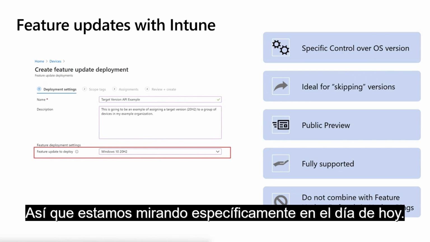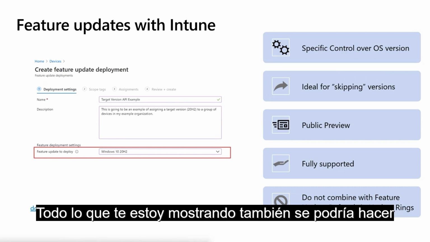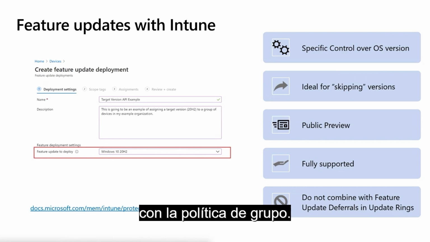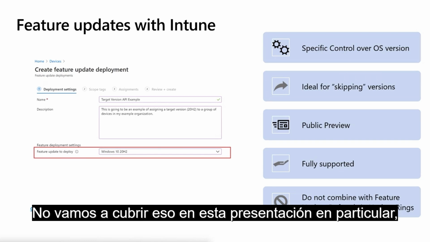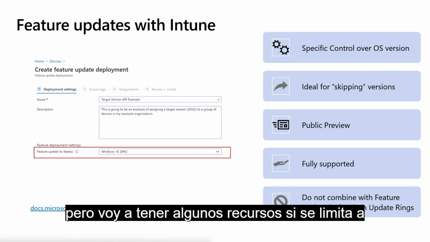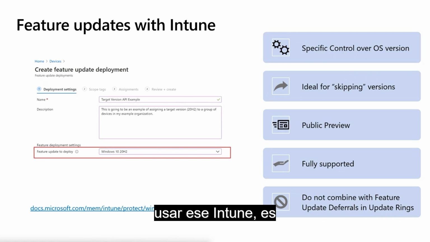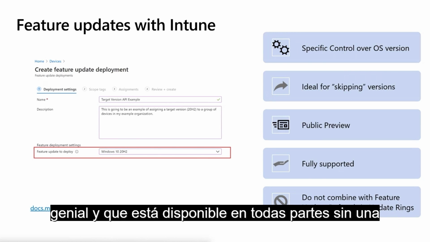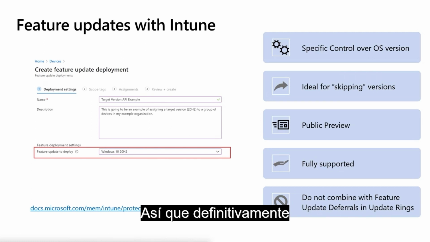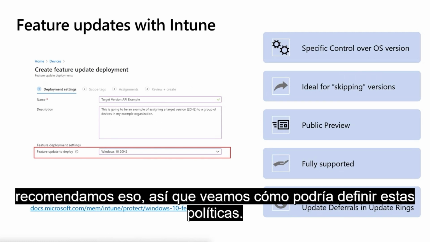So we are looking specifically at Intune today. All of what I'm showing you could be done with group policy as well. We're not going to cover that in this particular presentation, but I'm going to have some resources if you're limited to using that. Intune is great in that it's available everywhere without a VPN. So we definitely recommend that. So let's go look at how you might go about defining these policies.